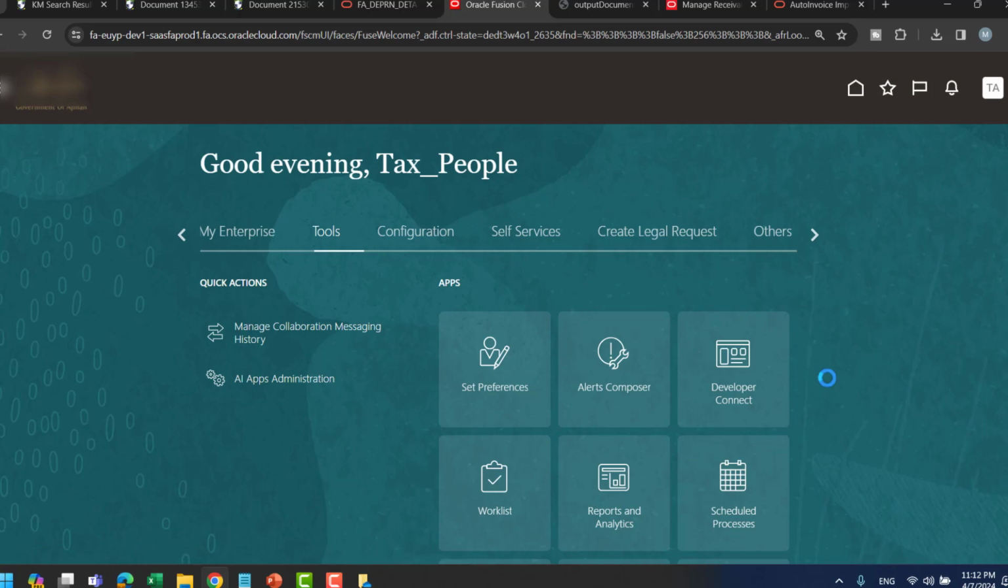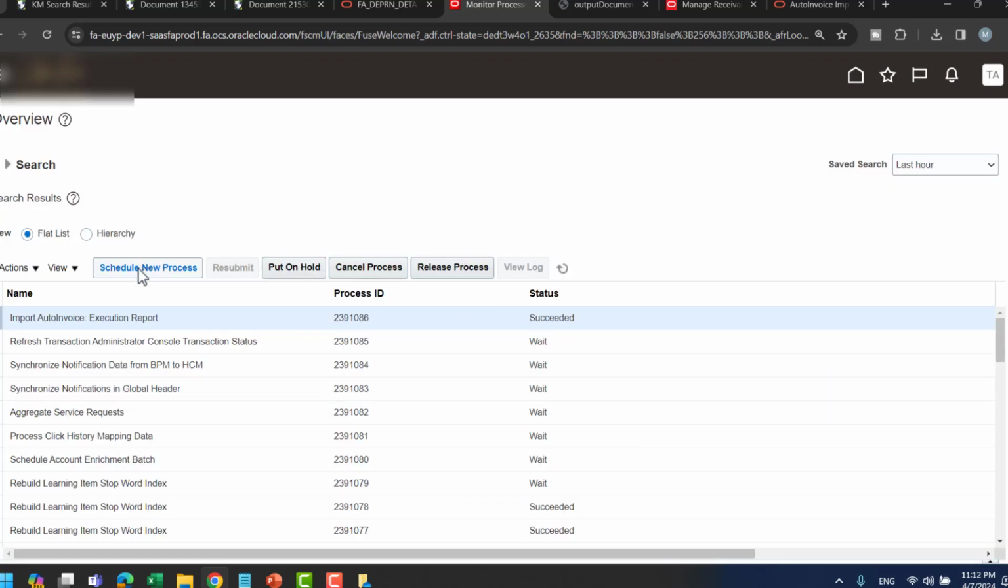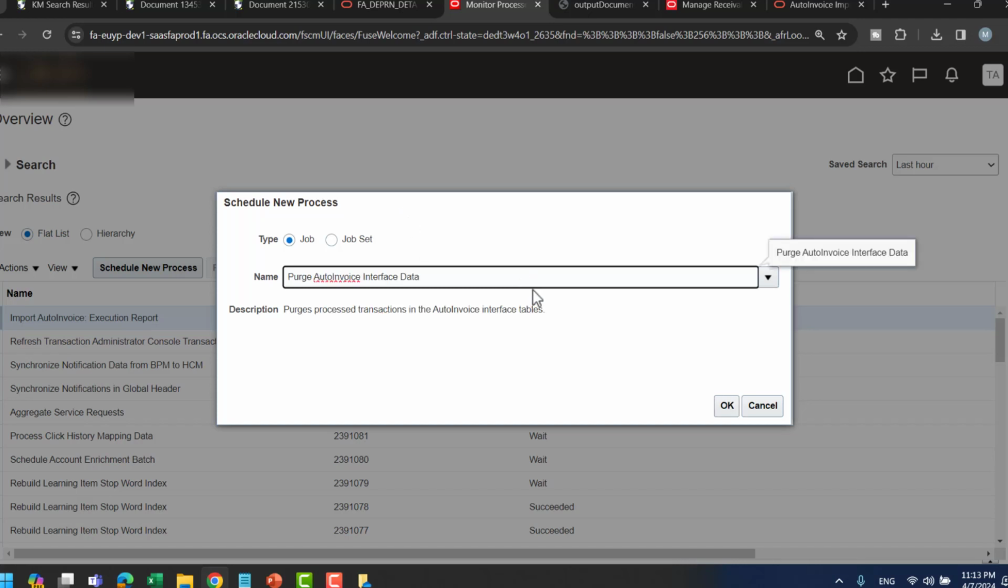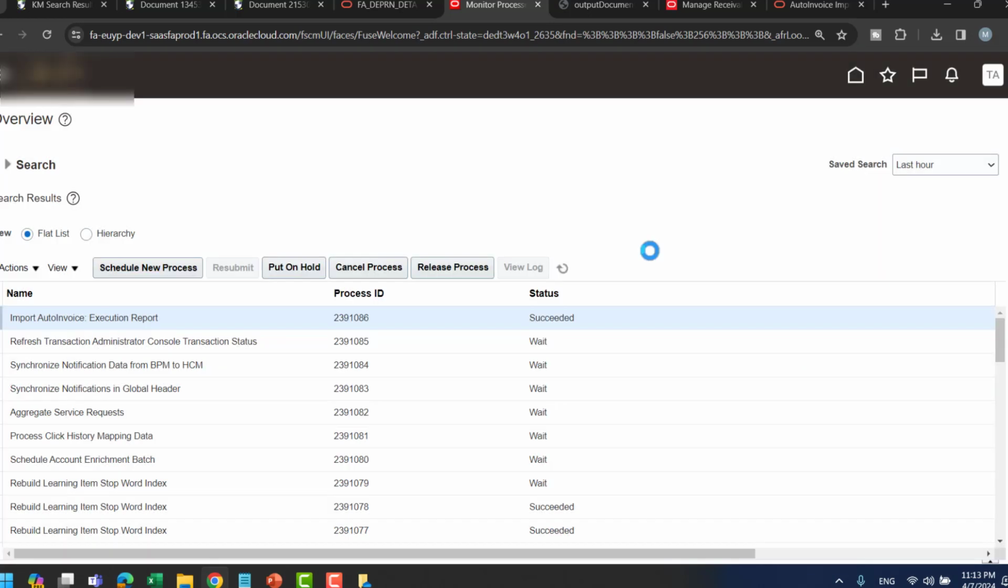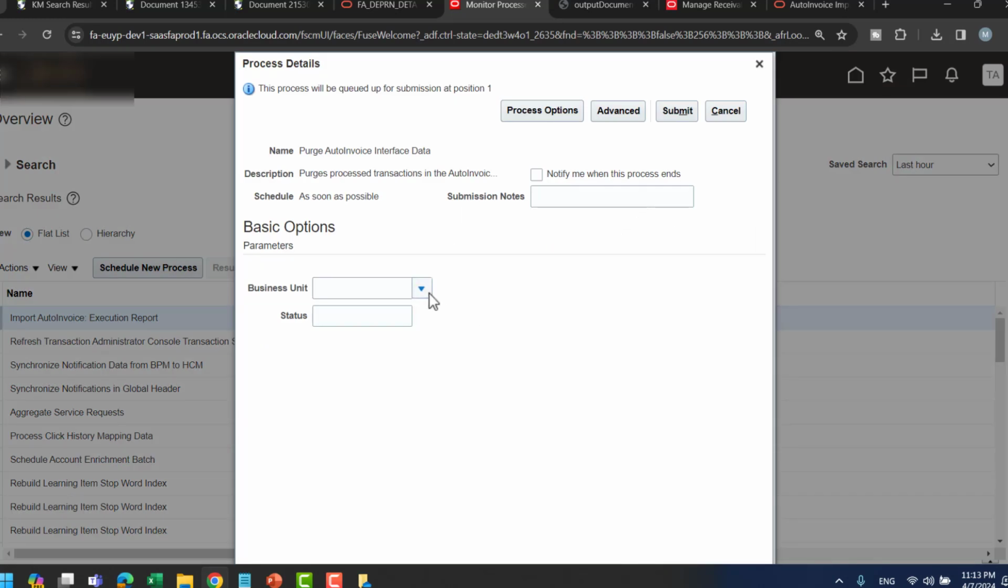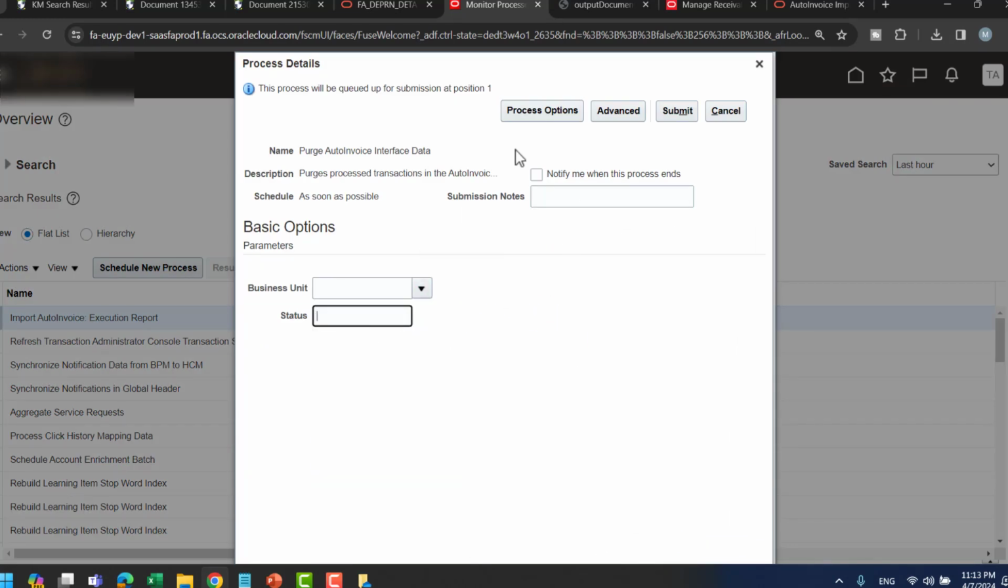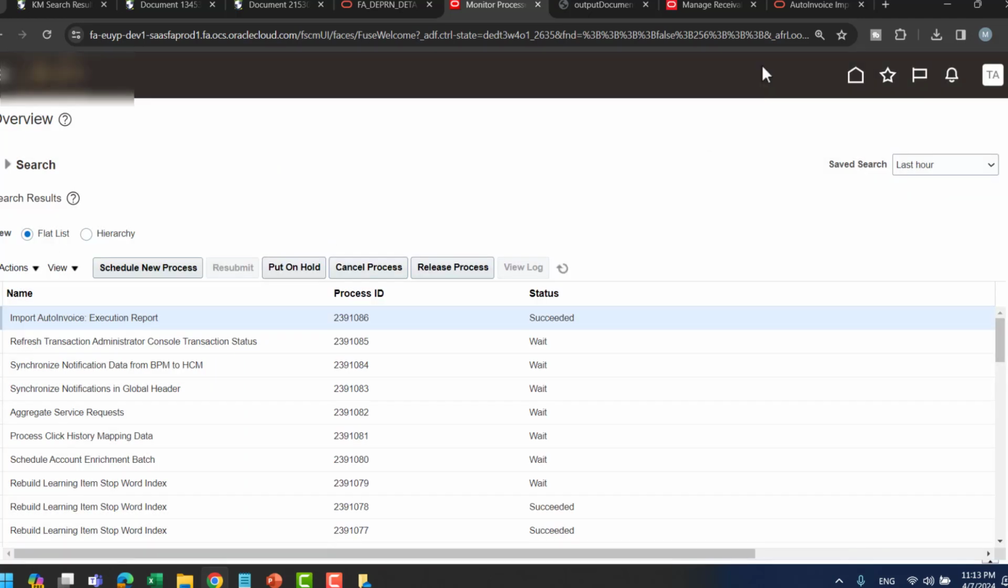Schedule new process and purging interface. Purge Autoinvoice interface data, okay, and you can select the business unit as optional or not, and status also if you have, else you can select submit. This is how to purge.